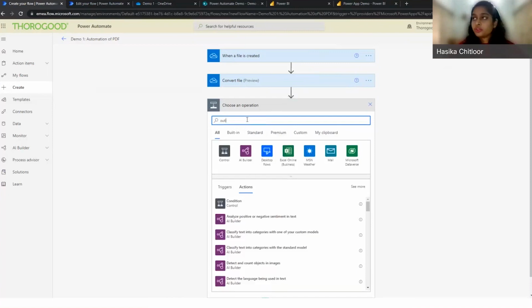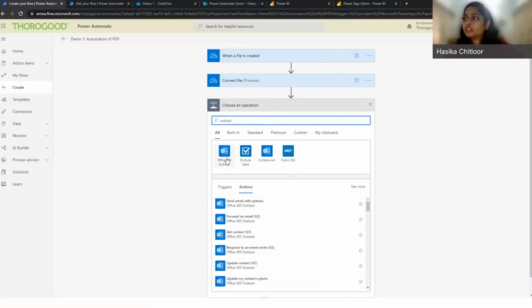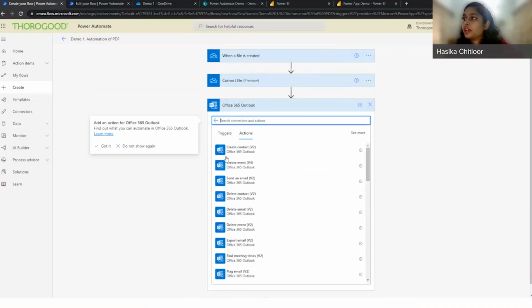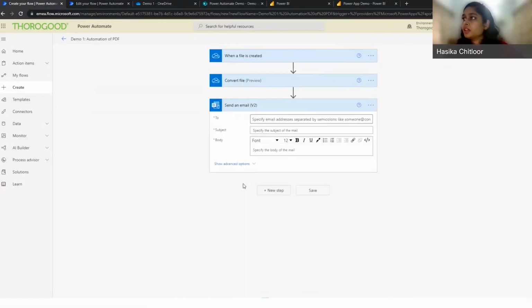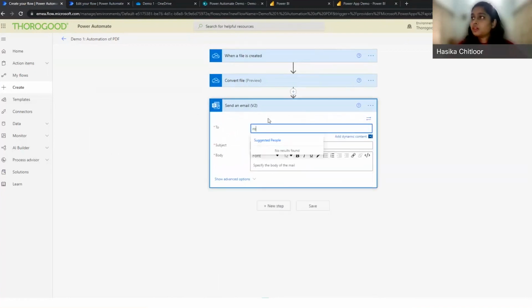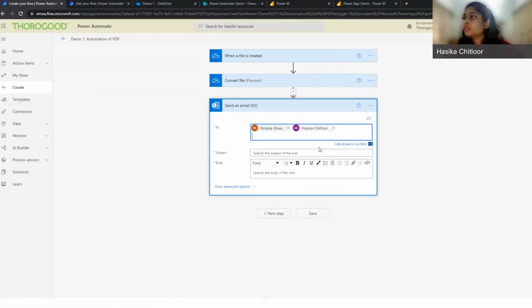So I'll just type in Outlook, like the Office 365 Outlook. And I want to send an email. So again, there are a bunch of actions that you can do, and here I'll be selecting send an email. Specify the two addresses. So I'll send it to Robbie. I will send it to myself. And here is the point where you can send to a lot of people, or you can send to a distribution list. And you can specify the subject.